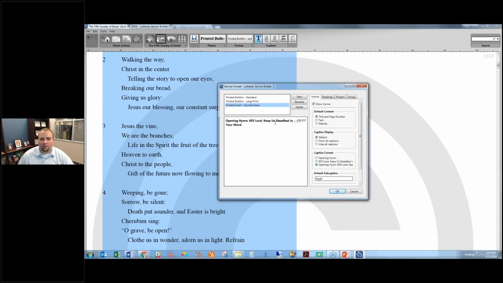I may do opening hymn, provide a little bit more details. Readings, title and page number only. We're going to do actually reference there. All right, very good. Propers, title and page only. We're going to do page there. Do the least amount of things, title and page number only. And we'll say what the reference is.